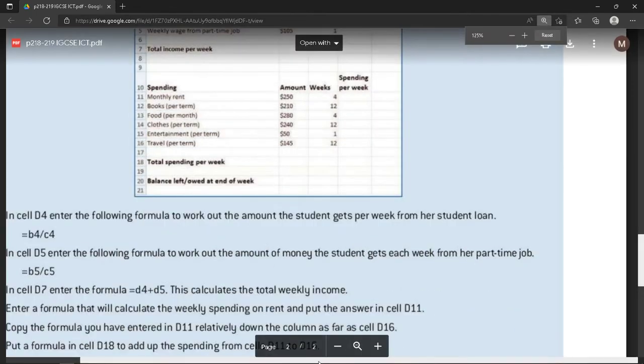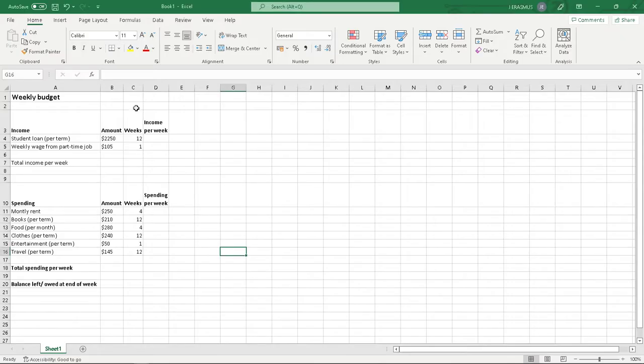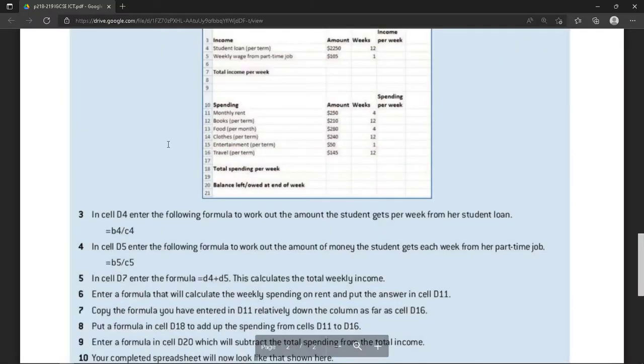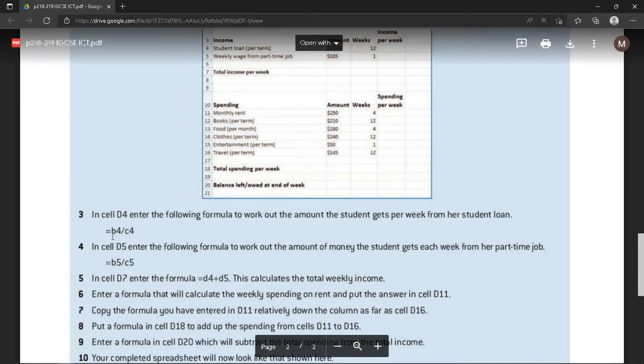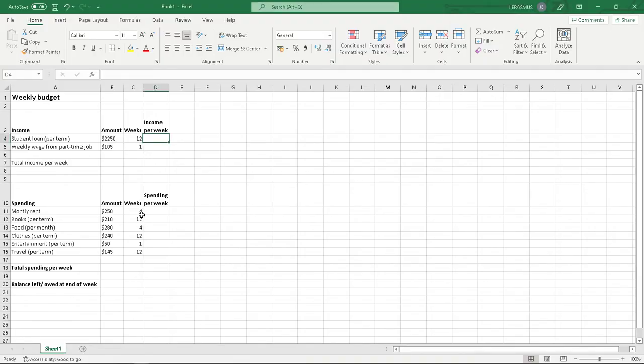So next thing that we need to do is they say in cell D4, so go to cell D4, enter the following formula to work out the amount the student gets per week from her student loan. So we need to say equals B4, that is division in computers, so that's the division sign, the forward slash, B4 divided by C4. Okay, so we have B4 divided by C4. Now, you will notice that we are going to get an error. It says #VALUE.